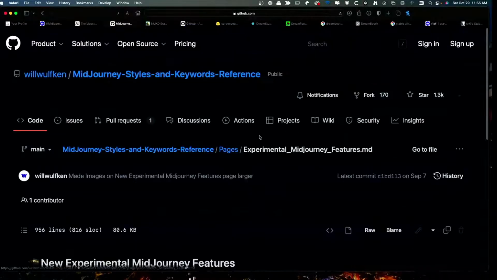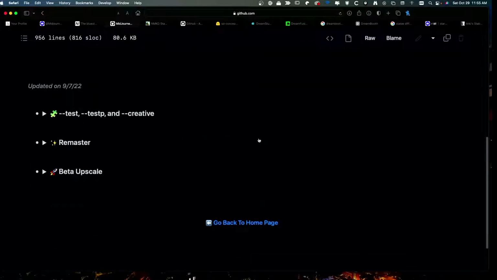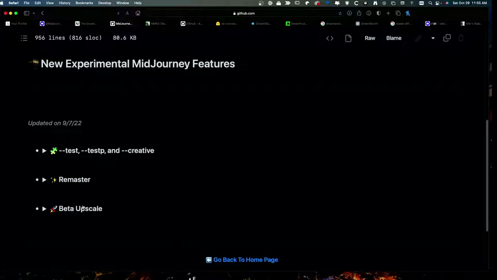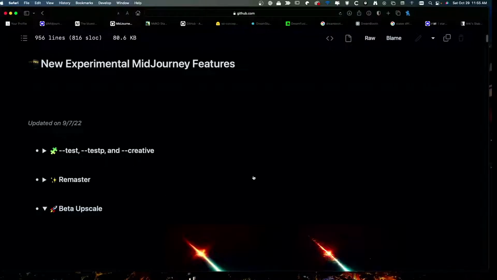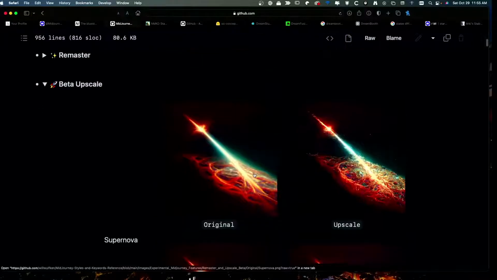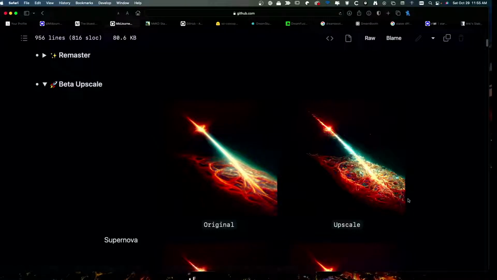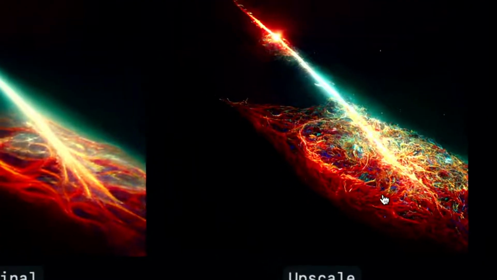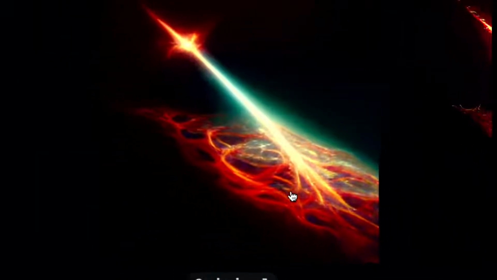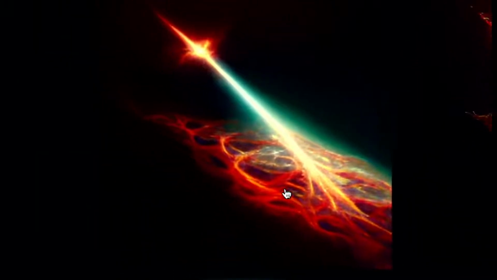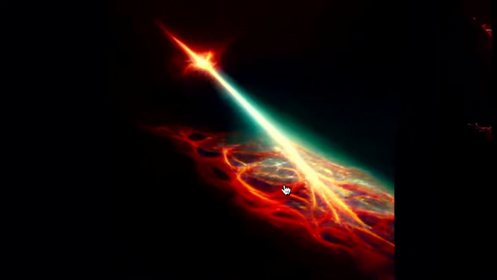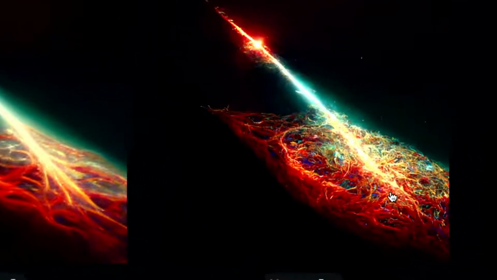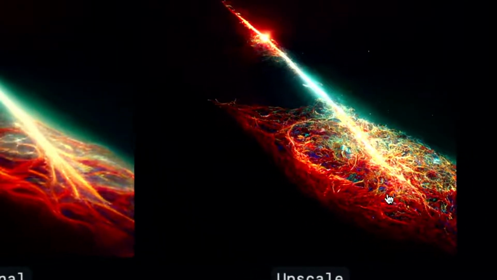New experimental Midjourney features. Yay, let's talk about these. Test P, creative, remaster, and beta upscale. Let's see what they say about beta upscale. So original and beta upscale. You can definitely see that there's more data being generated on that beta upscale. You get some nice wisps and stuff going in here, but it's a little abstract and a little bit blurry. But here, whew, look at that.